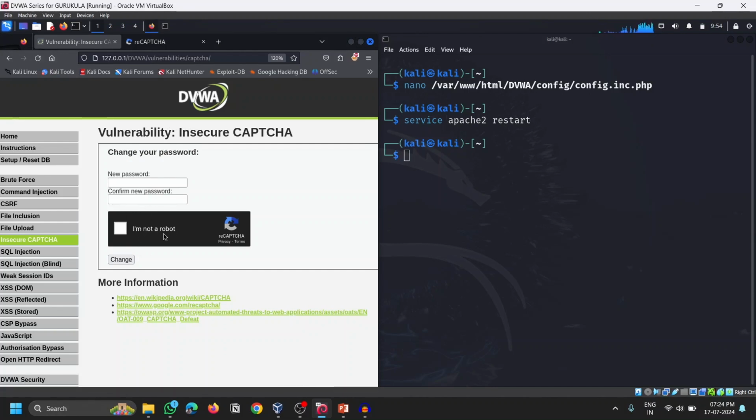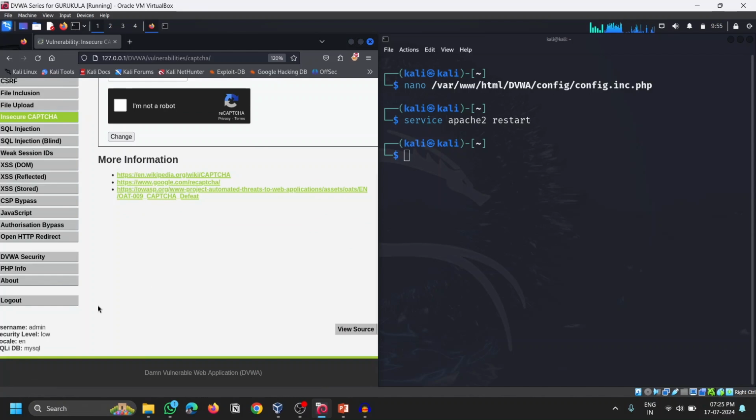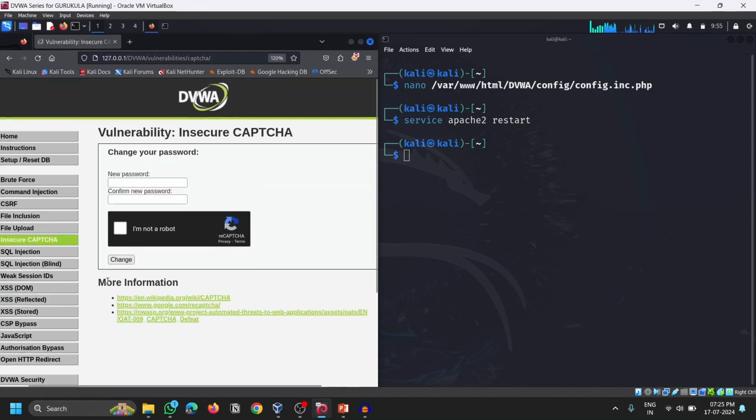So this is actually a simple configuration of a Google API. Google is providing this captcha service. Fine. Now our captcha has been successfully integrated with our DVWA. What we can see is a page where we can change the password of the user. We currently know that we have logged in with the username admin. So we know the password is password.